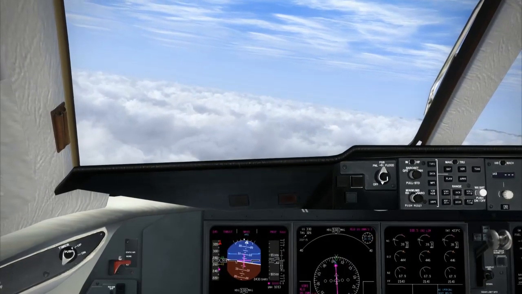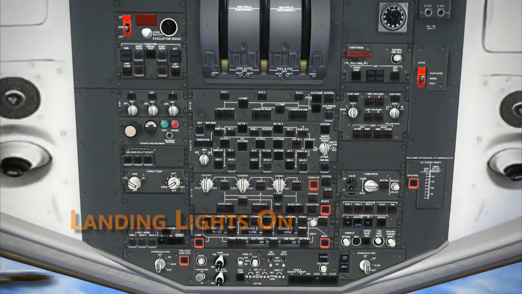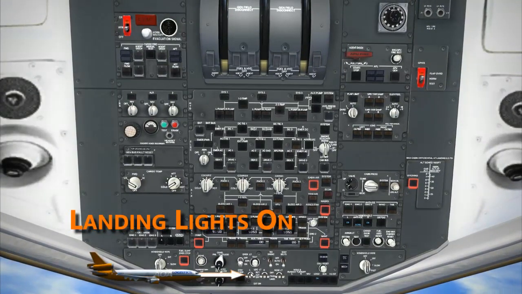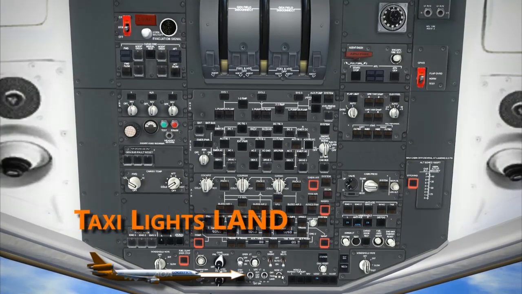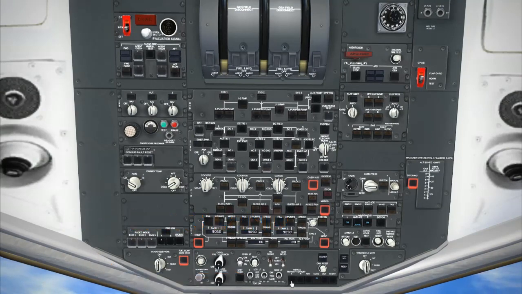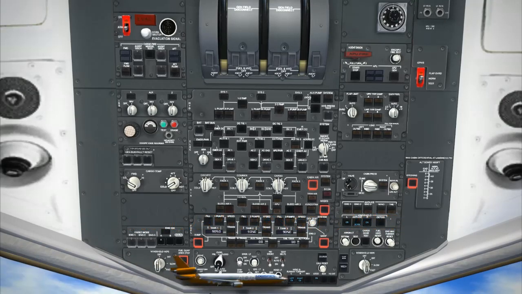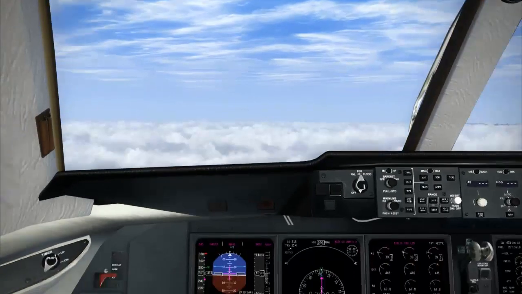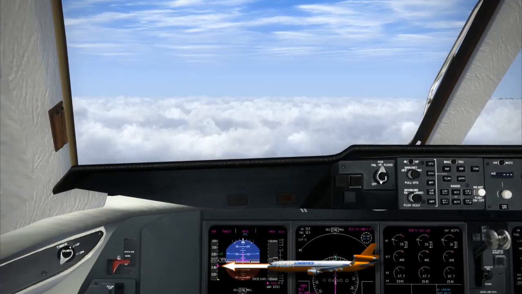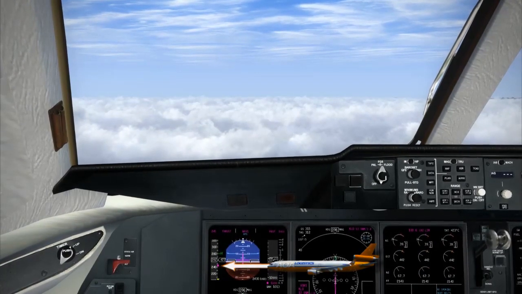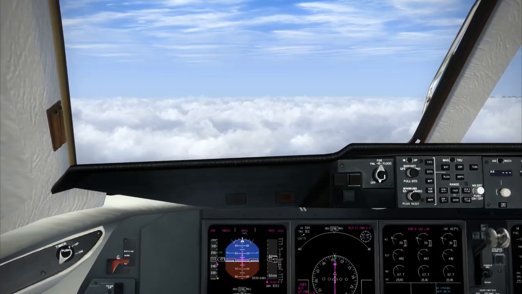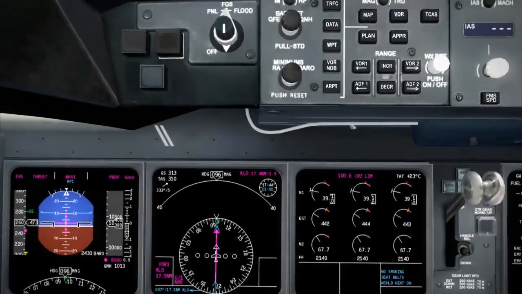We are nearing 10,000 feet, so let's configure the lights. Go ahead and switch the landing lights to extend on and the taxi lights to land. Push left and right runway turnoff switches and verify that left on and right on illuminate. Verify that the high intensity lights switch is not indicating off. The aircraft is now slowing to 245 knots automatically so as to meet the speed restriction below flight level 100.